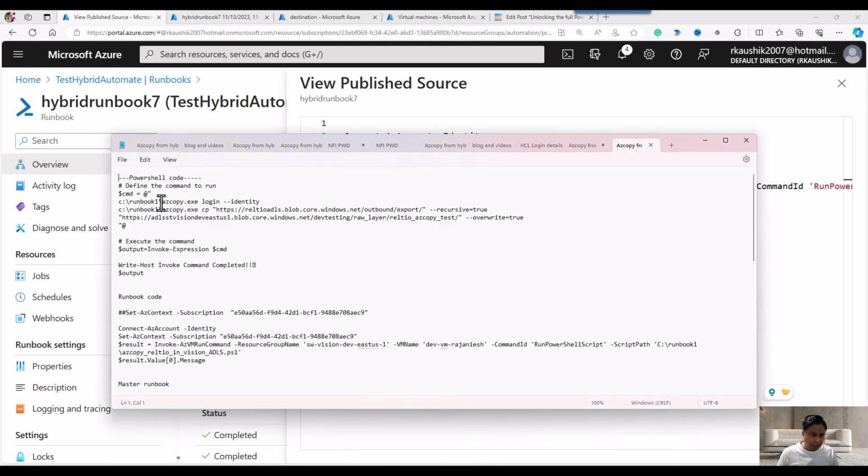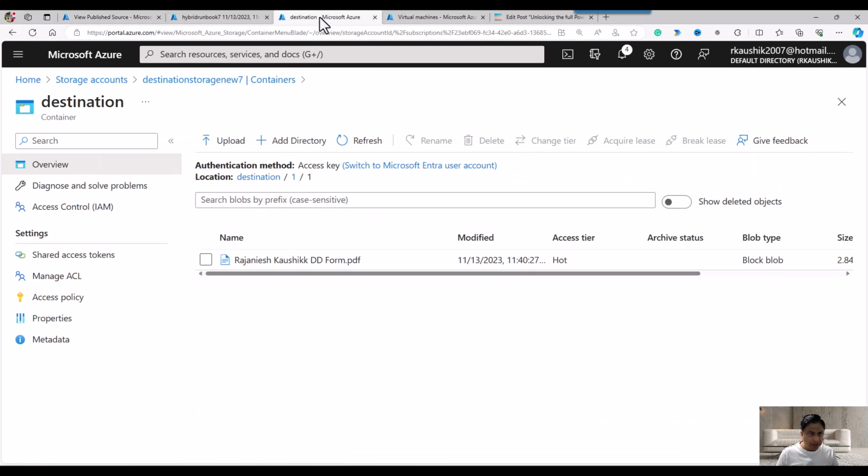Now let's understand what is there in that command. It is PowerShell code, and we are doing the Invoke-Expression command. The expression we are using goes into azcopy.exe, which is also kept inside the same runbook1 folder, and we log in with the identity of the VM. With that login, we use the azcopy copy command, copying from this lake to the other lake, and then we come back.